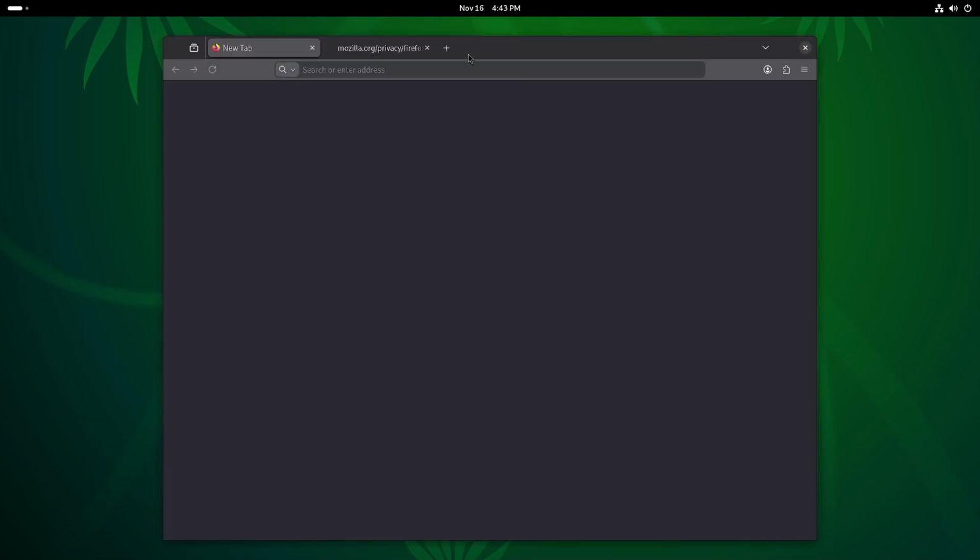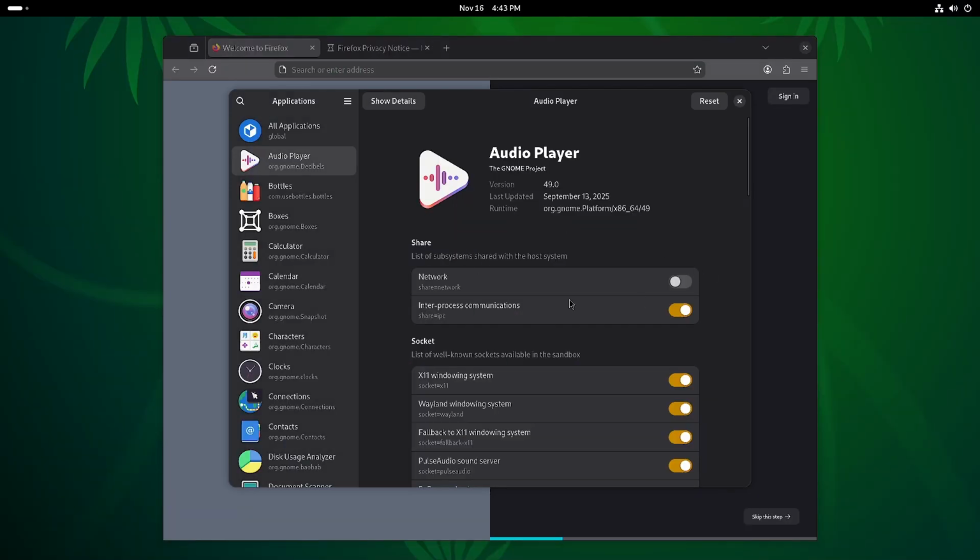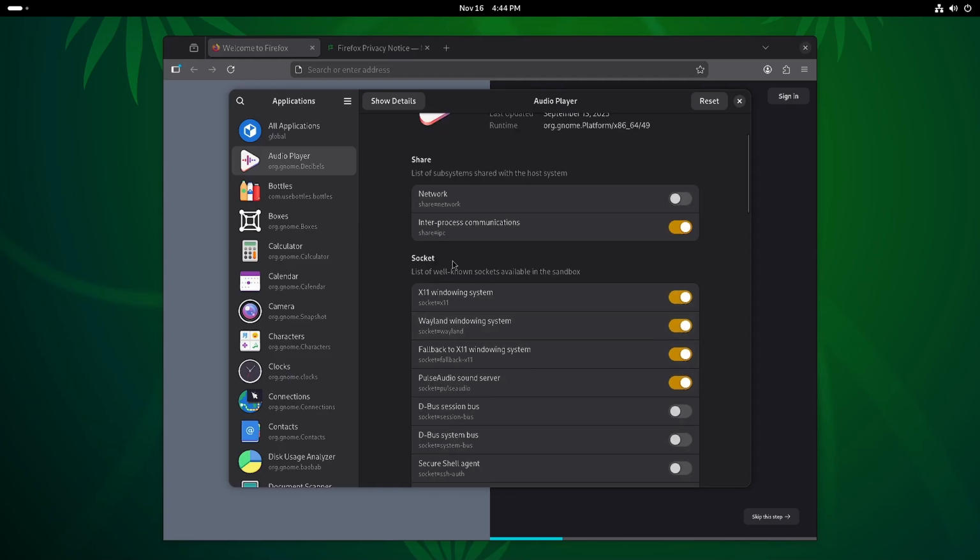So you can do the configuration for the different authorizations. The Flatpaks will require system authorizations to make use of the system resources. For example, if you want a Flatpak to use the network, you have to enable this permission or authorization. If you want the Flatpak to communicate with other processes, you have to give the authorization here. If you want your Flatpak to use the different sockets for communicating with the X11 windowing system, the Wayland windowing system, or fallback to the X11 windowing system, you have to give the authorization.